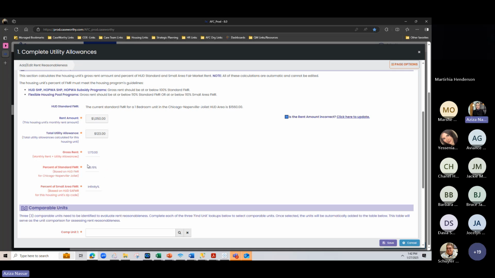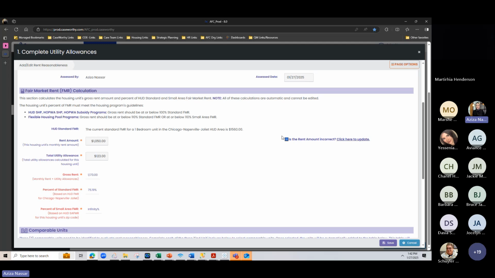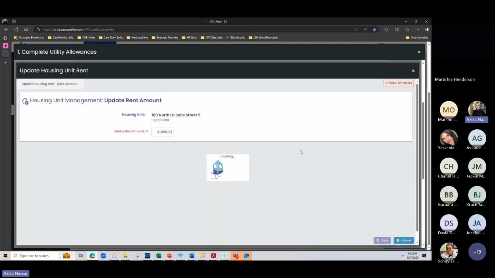Now, for some programs, if you are working with a program called the Flexible Housing Pool, they go up to 110. So if you work with Flexible Housing Pool, as long as you're under 110, you're also good. Remember how I told you all CaseWorthy is going to be annoying and keep asking you? You can also edit the rent amount from here if it's not correct. There's still opportunities to edit this amount.